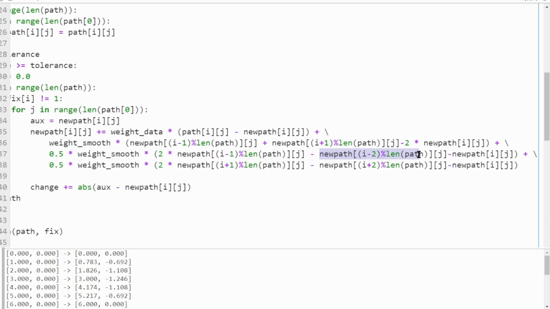We subtract I minus 2, and we subtract the original on the right side over here, which is exactly the math I've given you. Same over here. If you run this math, you get this new smooth curve.